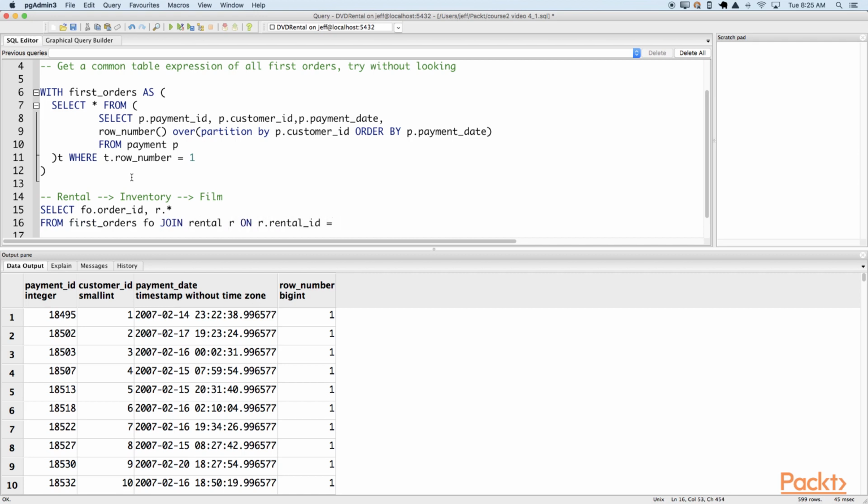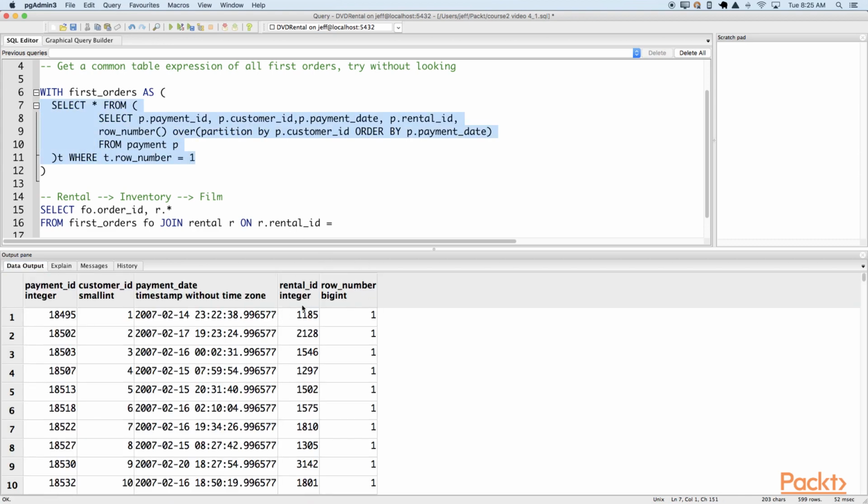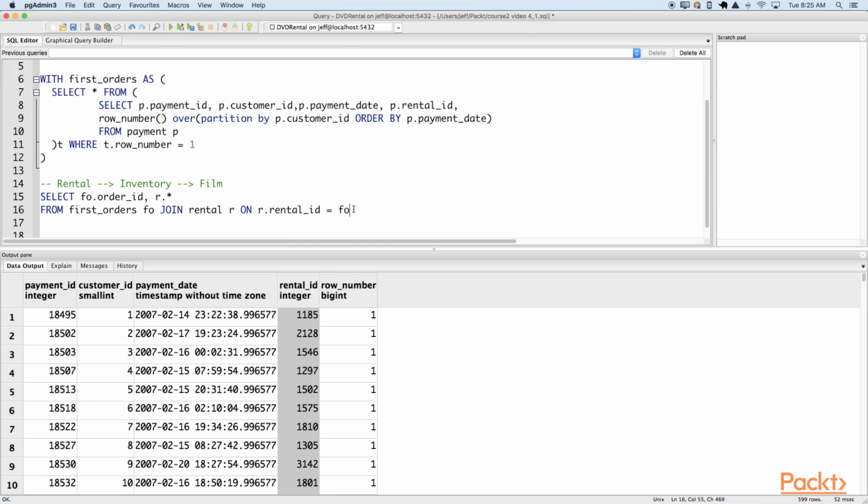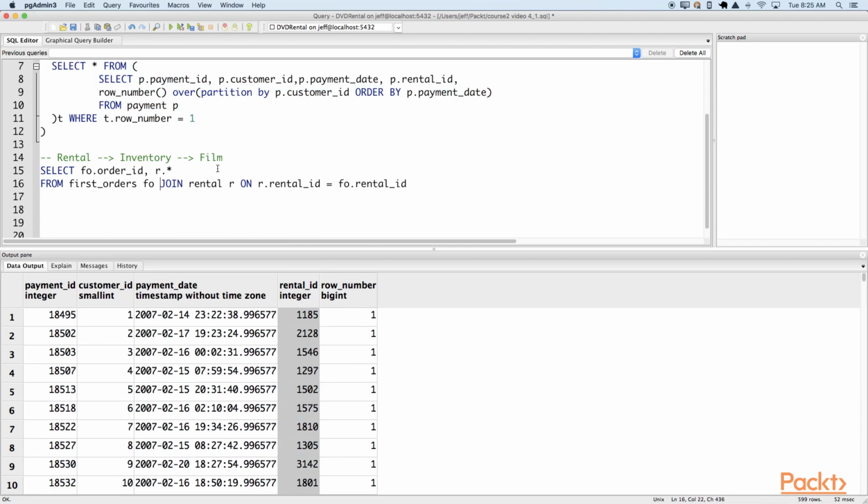So how are we joining first orders and rentals? We have a rental ID in R, obviously, which is rental. But in FO, we actually don't have a rental ID, so I need to add it. P.rental ID. Now that'll become available within FO, right? So there's my rental ID equals FO.rental ID. And let me clean up the join here a little bit.